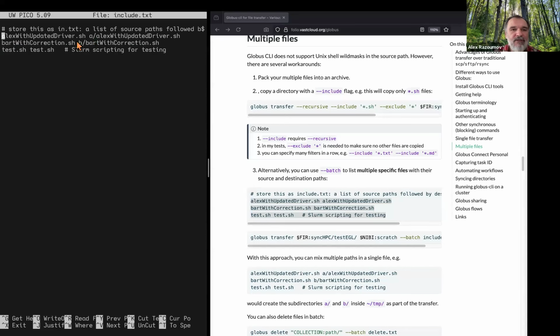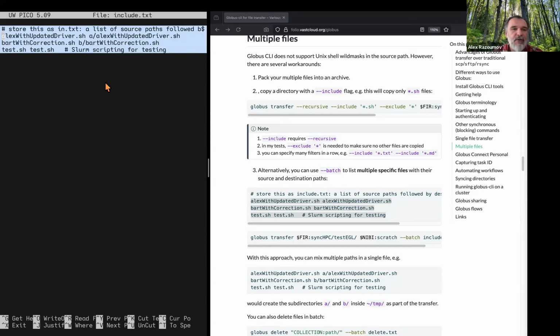And notice that on the destination, for example, test.sh will just go into my destination directory, whereas these 2 files are going to go into subdirectories A and B. If these subdirectories A and B are not present there, then Globus Transfer will automatically create these directories. So this is really, really useful if you want to transfer hundreds of thousands of files. The batch flag is really the preferred way to do this.